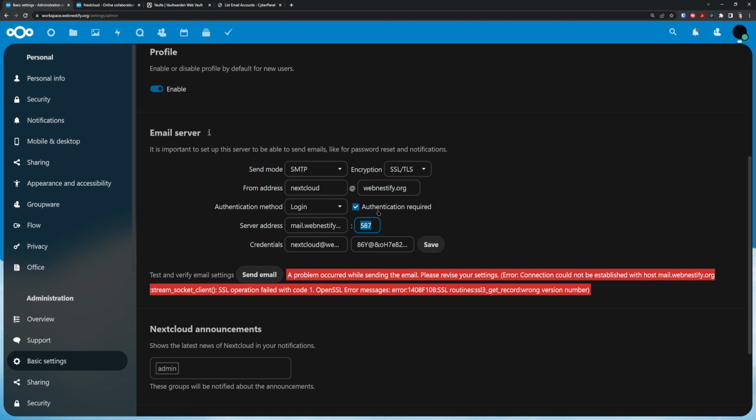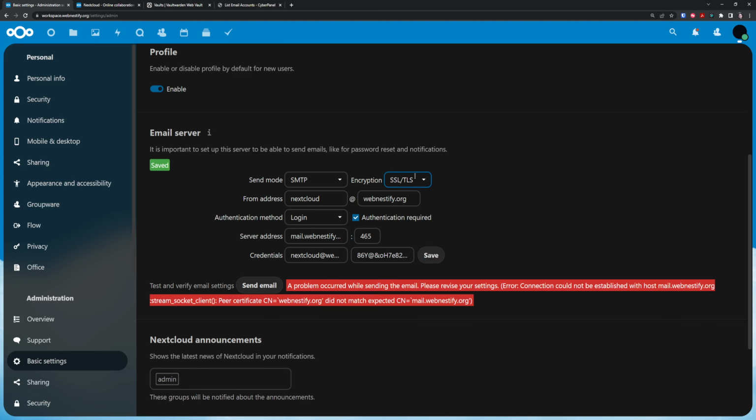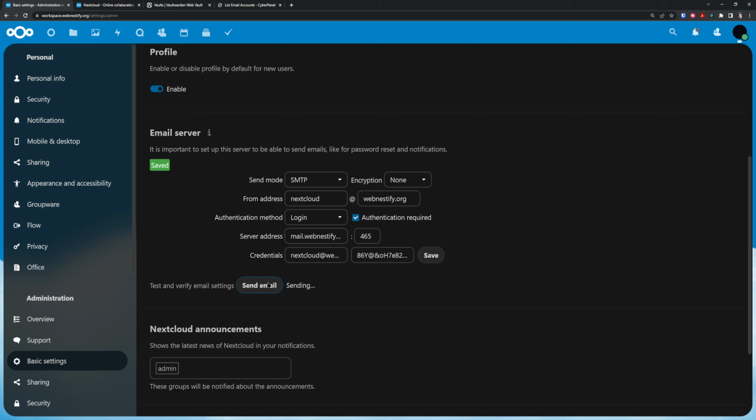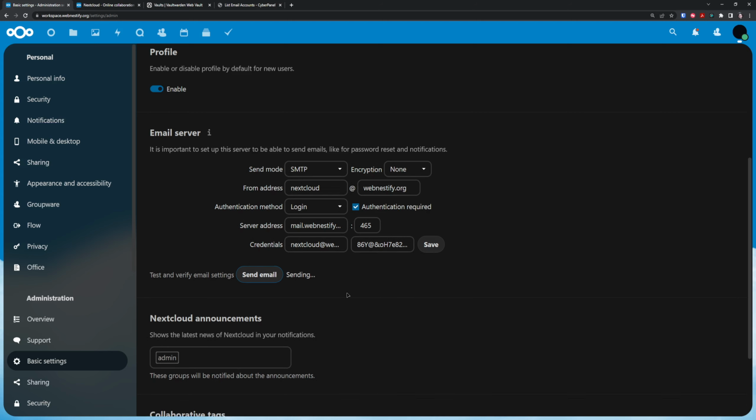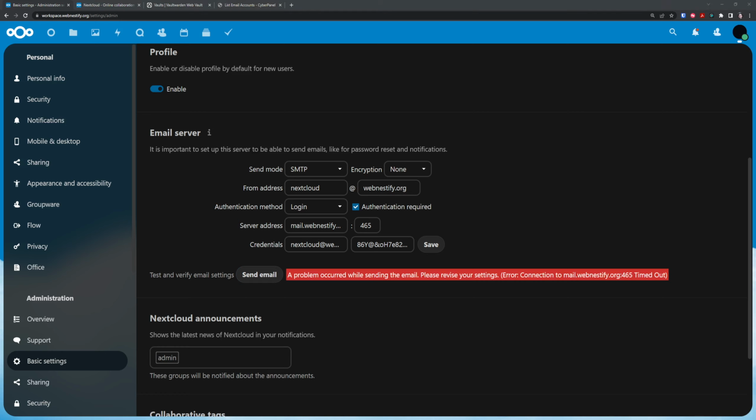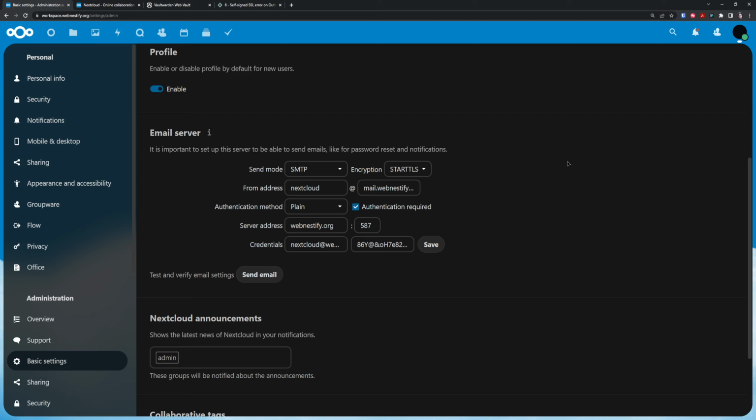Okay, let me try 465. Let me check. This should work. Okay, I'm trying to debug this issue. So I was able to fix the issue, and the issue was with the SSL certificate for the email. And now when we test our email with the encryption and the port 587, everything is working.